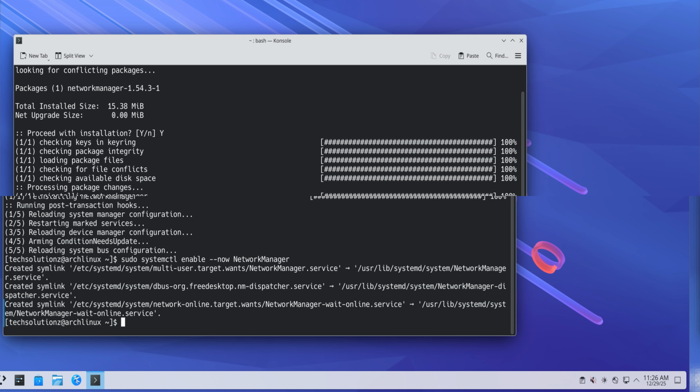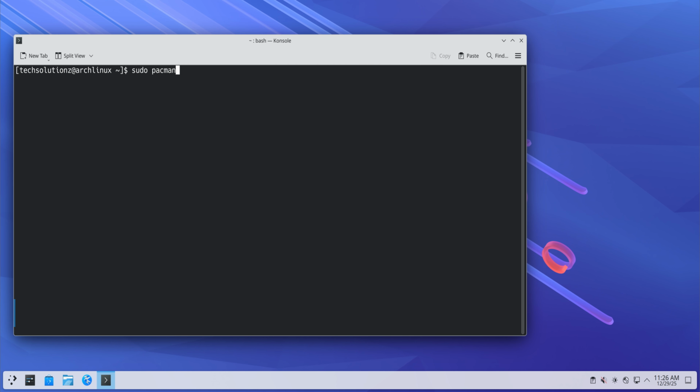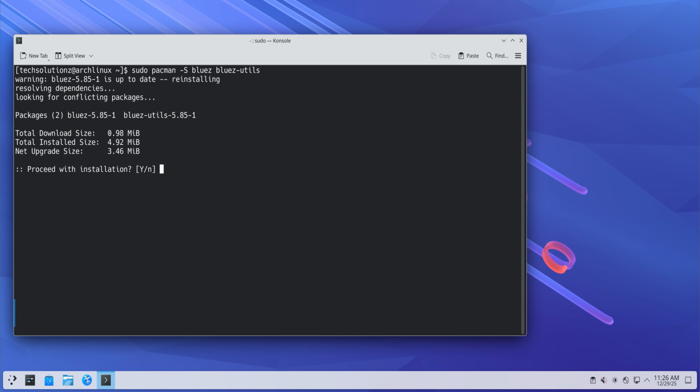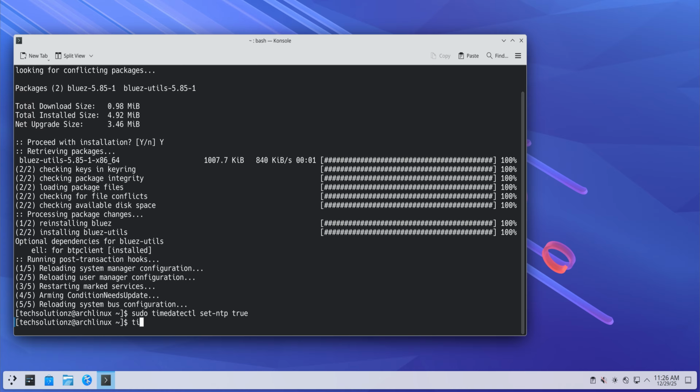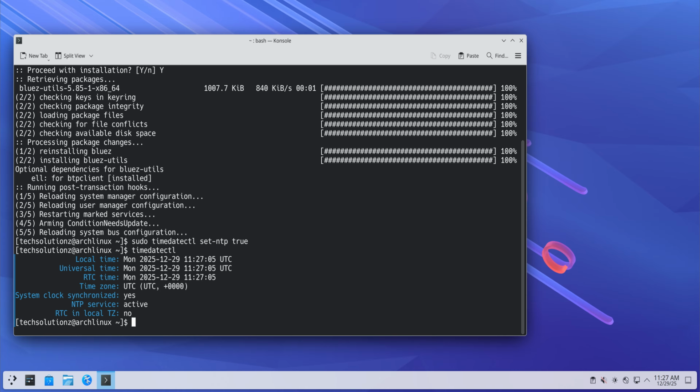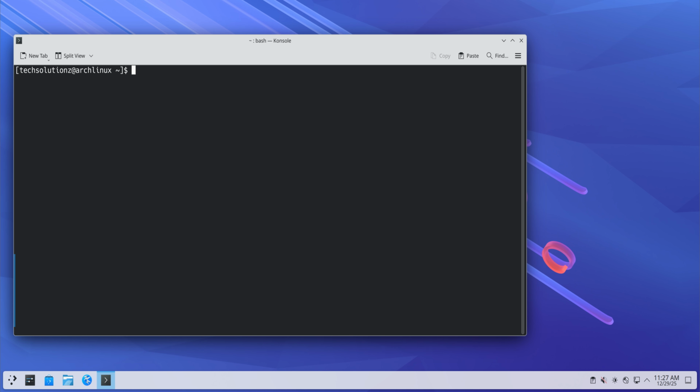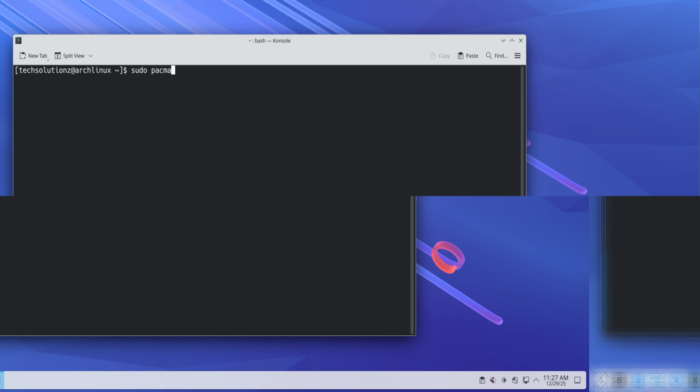Next, enable Bluetooth if your hardware supports it. Even if you don't use Bluetooth daily, enabling it now saves troubleshooting later. Time synchronization is another small but important detail. Accurate system time matters for updates, browsers, certificates, and log files. You're not adding bloat here. You're activating the basic infrastructure a modern desktop expects. Once these services are enabled, your system behaves predictably instead of mysteriously.